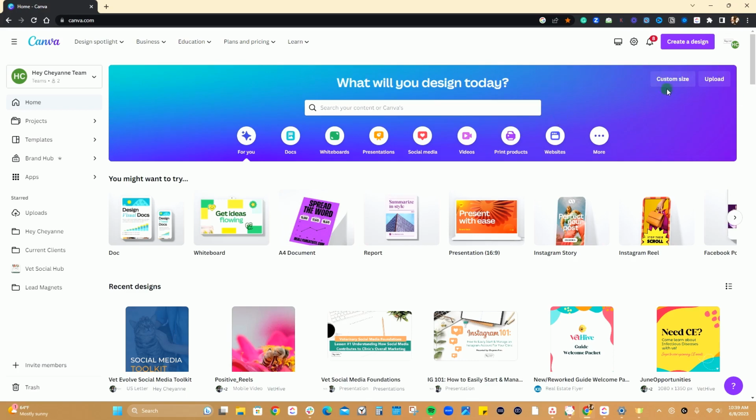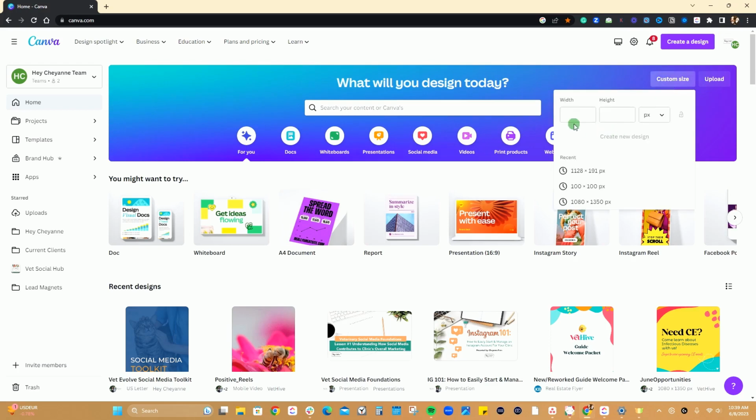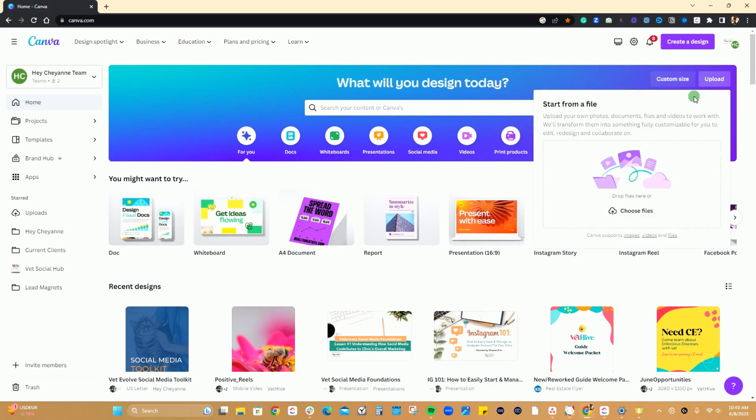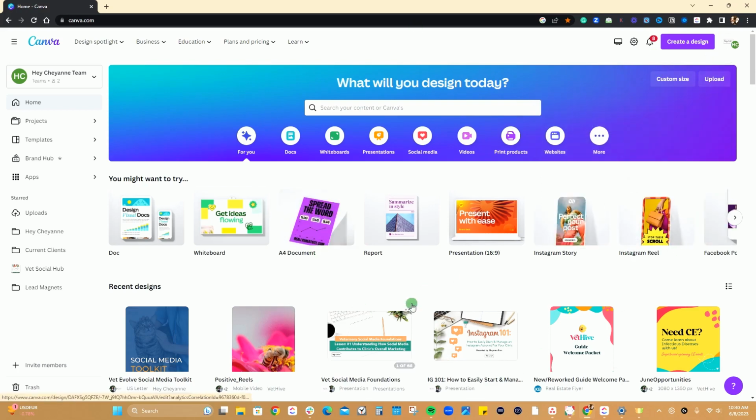So up here at the top, you'll notice that there's a custom size and you can upload. This is where if you have some wild project that you need a very specific size dimension for, you can come up here, click on it, and enter the size of it. PX, if you aren't familiar, is pixels. So you can change that to inches, centimeters, millimeters, whatever works best with your brain. And you can also upload all your videos, photos, PDFs. They have a whole bunch of files that you can pull up, but really images, videos, and files are what Canva supports. So that is the home screen in a nutshell.